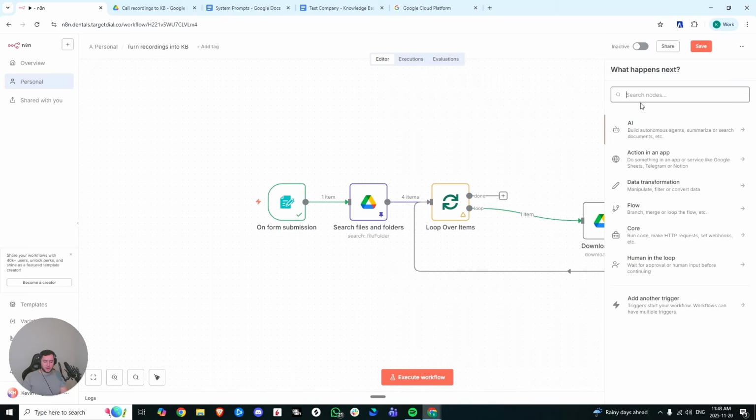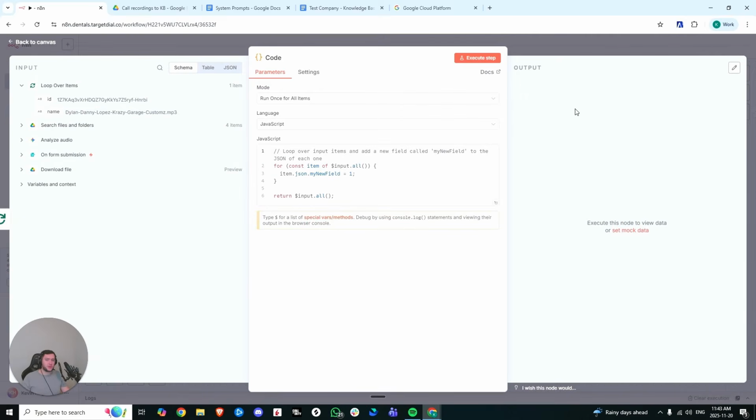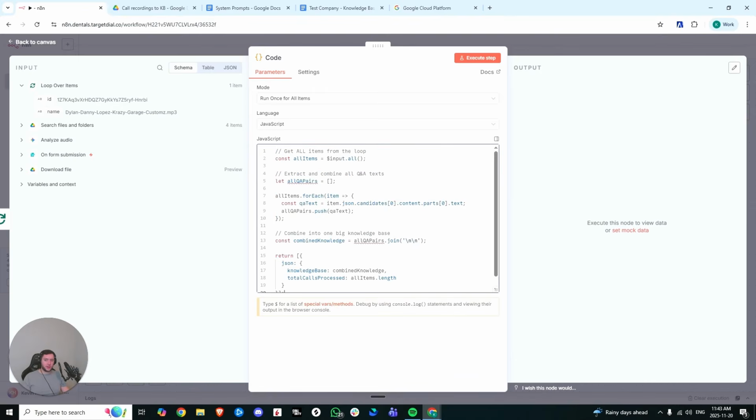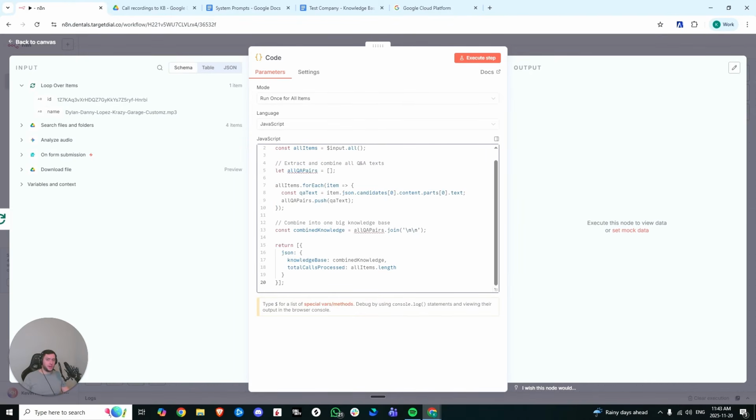Next up is a code node. So we're going to do a Q&A aggregator. Once again, going to drop in all of the code for you guys. But really, we're just getting all the items, and then we're combining it into one aggregated Q&A pair.